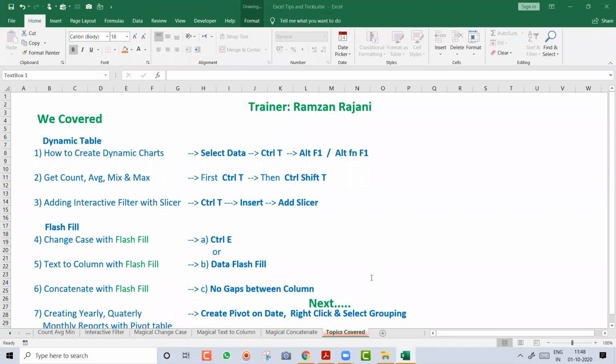Danilo, with the dynamic table, do I lose my formulas? No, Danilo, you will not lose a formula. The formula will be there. Even if you convert your data, which already has formulas, just with Control T, it will be there. Can you show me the slicer again?